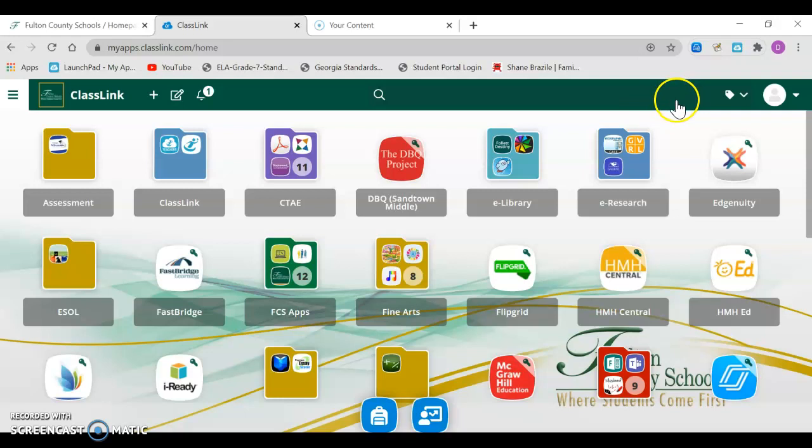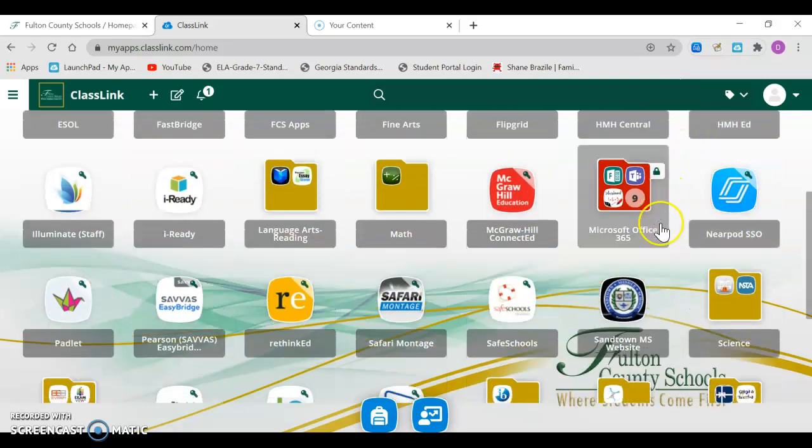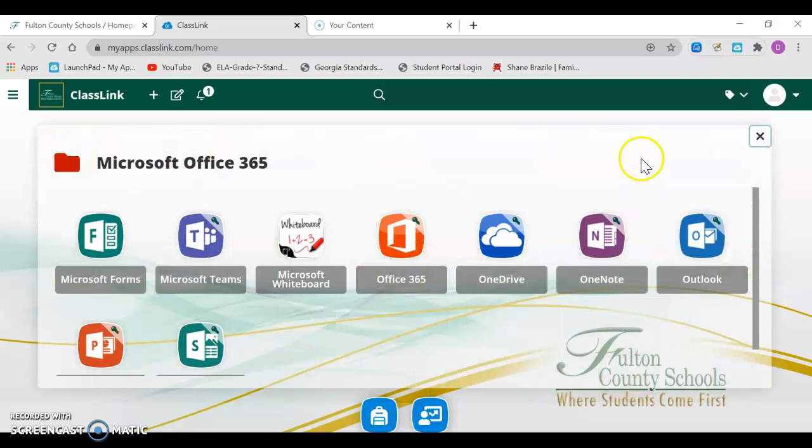Our primary learning management system is Microsoft Teams. To access Microsoft Teams, you will scroll down to where you see Microsoft Office 365. Here, all Microsoft Office 365 applications will load that are readily available to our scholars for learning. We will be using Microsoft Teams to upload assignments, communicate with our scholars, and host live lesson sessions.